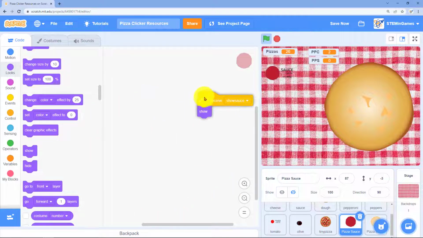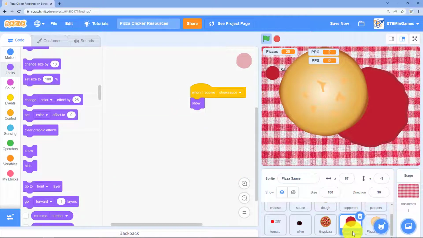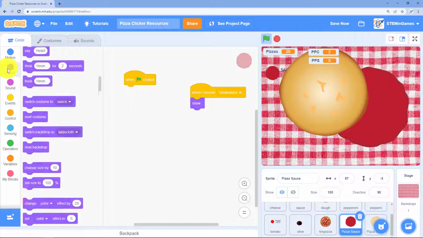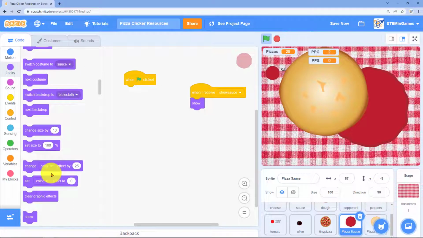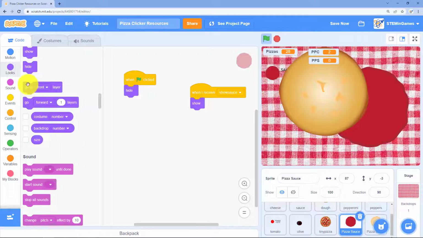We need to make sure it shows up in the right place though. It's back behind there. So not only in the right place, but also on top. Let's go back to the code for the pizza sauce. When the green flag is clicked, he's going to hide, but he's also going to go to the front. So when you show him, you'll be able to see him. He'll be in front of the dough.